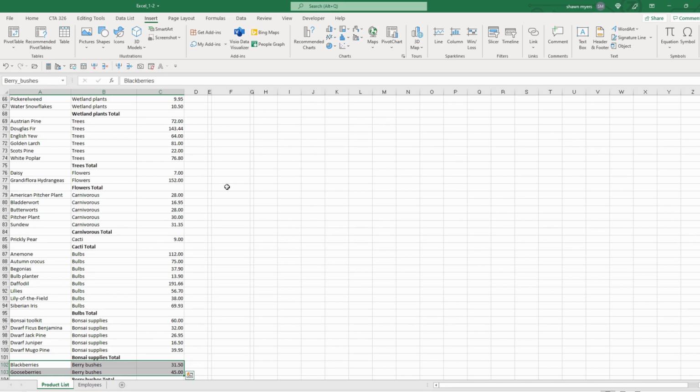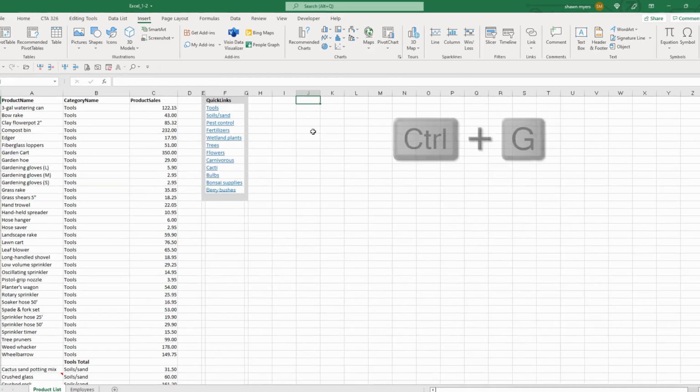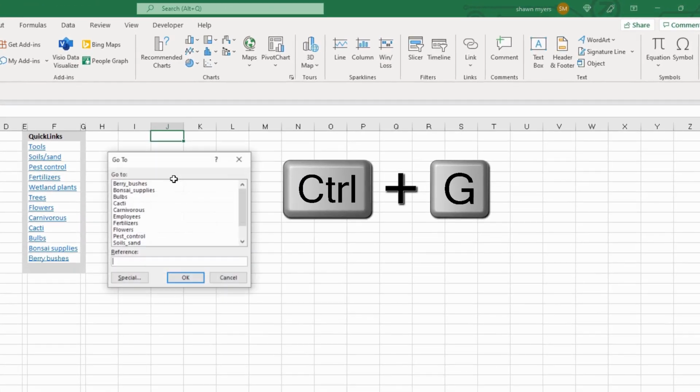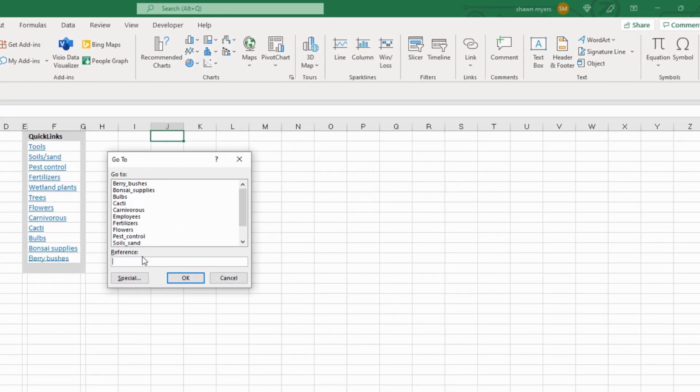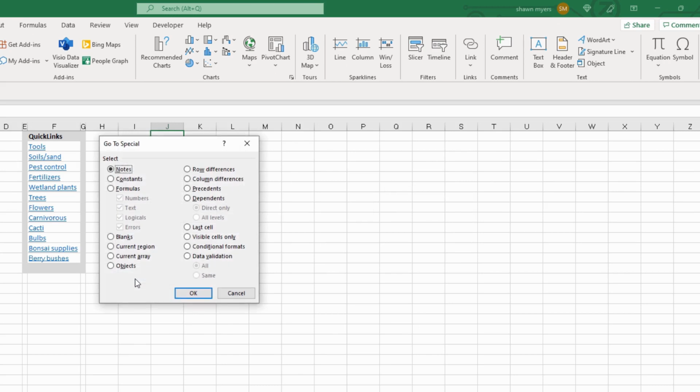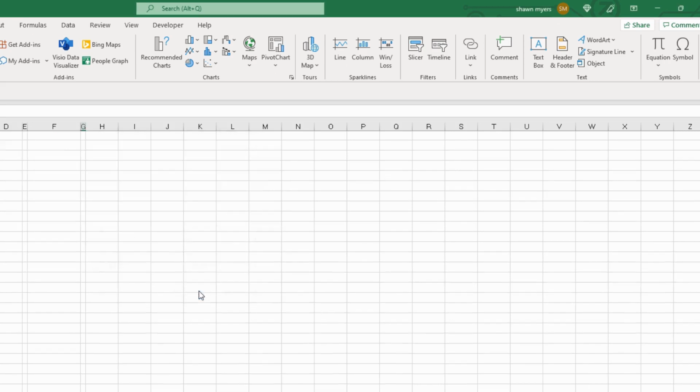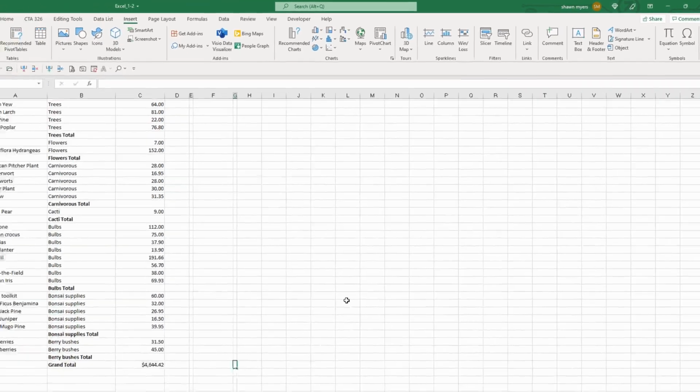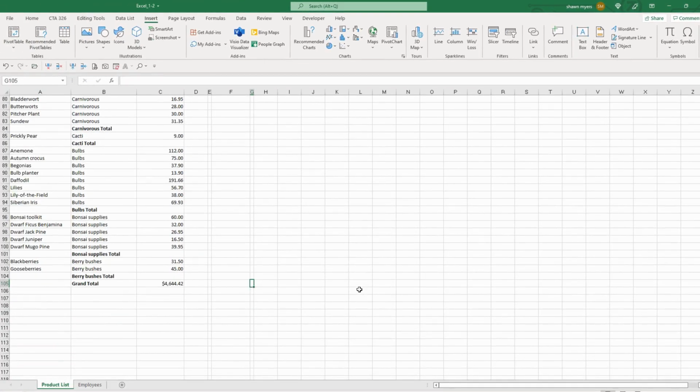To locate the last active row and column in a worksheet, press Ctrl-G, click on Special, choose Last Cell, then click OK. The cell selector will move to cell G105, which means there is no data to the right or below this cell.